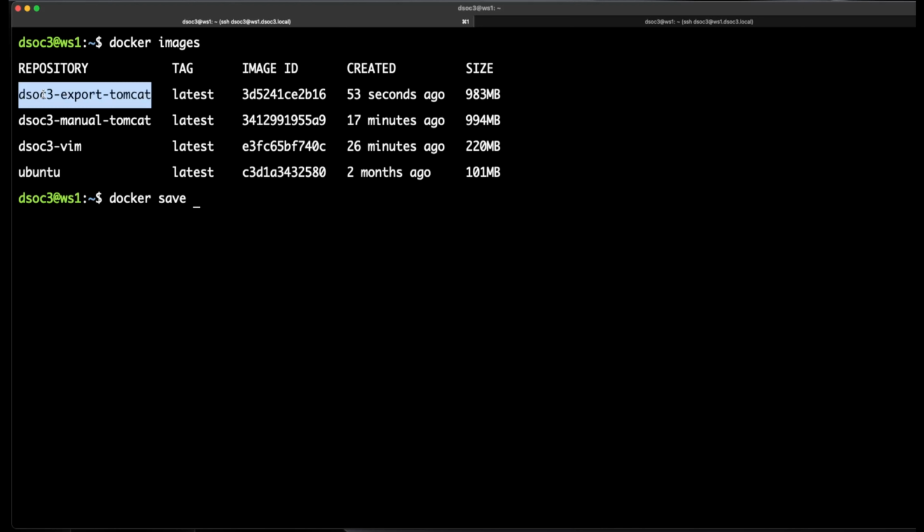Copy, paste, the exported Tomcat. If you want, add the tag. You see, I did not mention any tags, so automatically Docker provided a default, and this tag is latest. So this is your docker save command, and this is the image. When you are doing this, it's better to use a tag, that will let you know what this image is about.